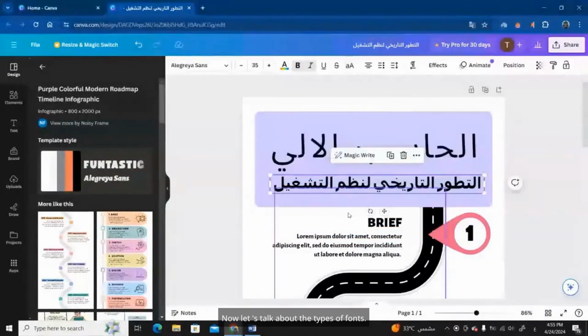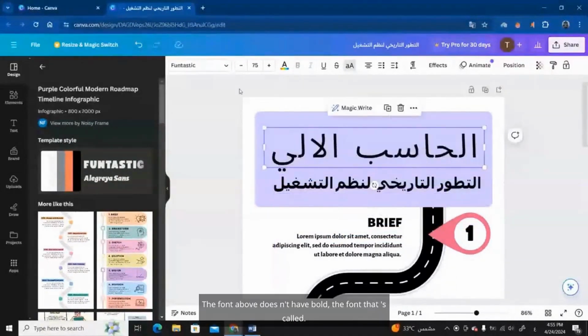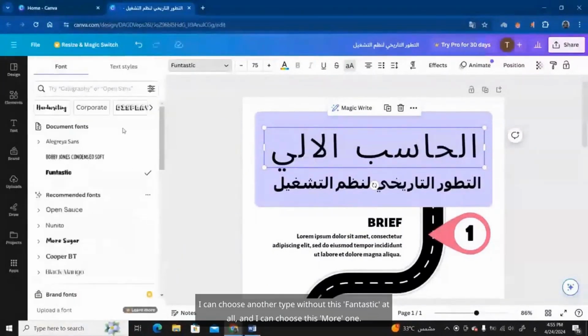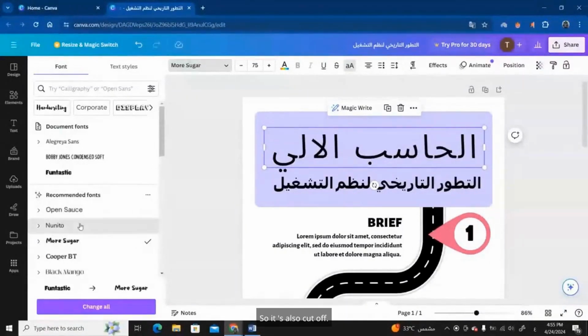Now let's talk about the types of fonts. The font below is bold. The font above doesn't have bold. Even though the fonts in Arabic aren't great, the font called Fantastic is cut off like this. I can choose another type without this Fantastic at all. And I can choose this one, so it's also cut off.